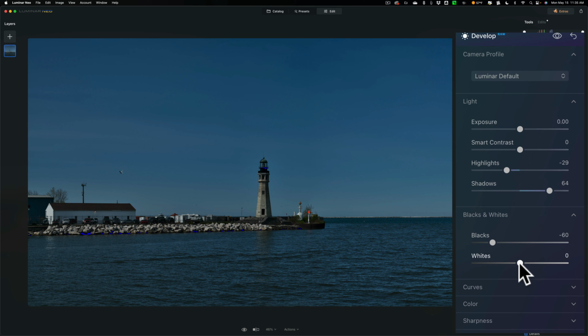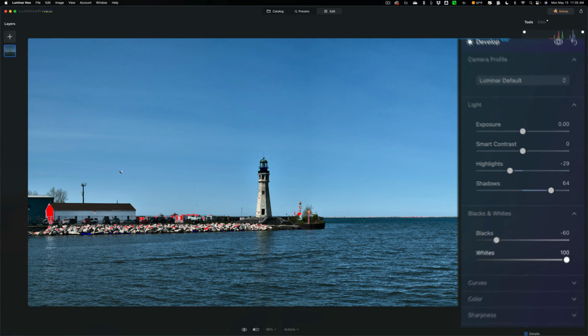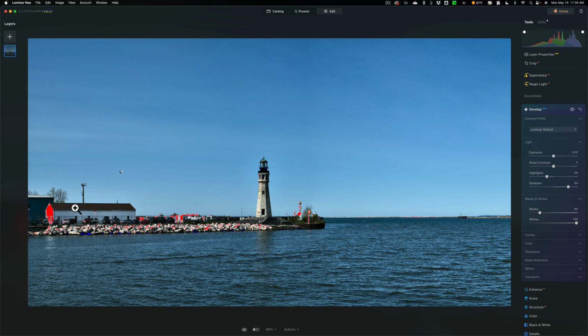Now, similarly with whites, I'll move that to the right. Now, if I go too far, now in this case, it's not happening. Oh, it is over here. See over here in this building, we got this red overlay, and we got these buildings in here. There's some red overlays. That means I'm clipping the highlights. When you clip the highlights, that means there's no detail there anymore. And if I print it, no ink would be put down on the paper at all.